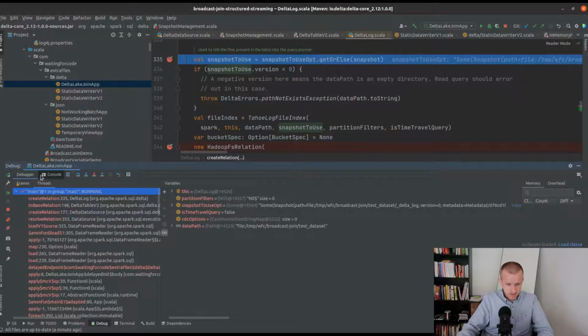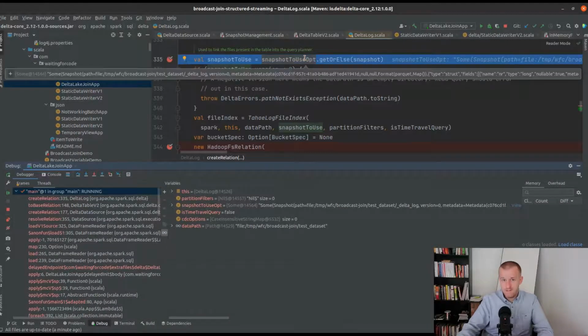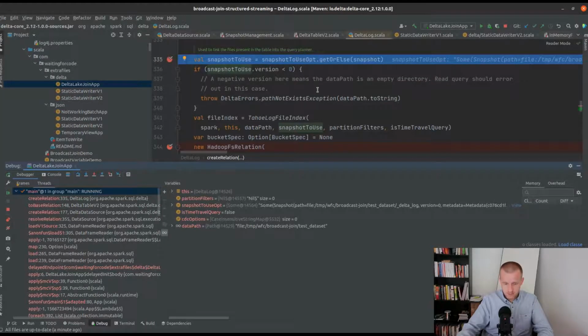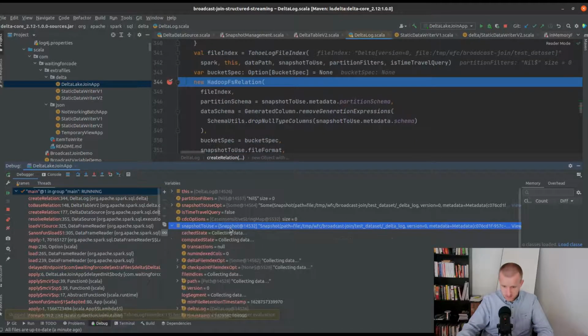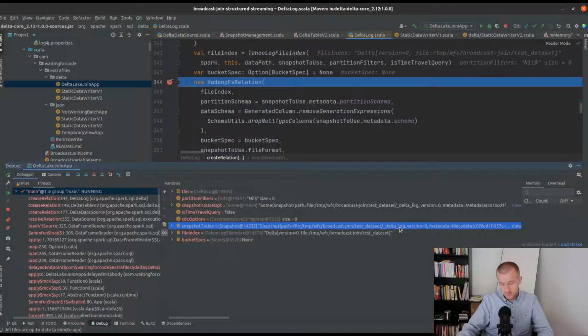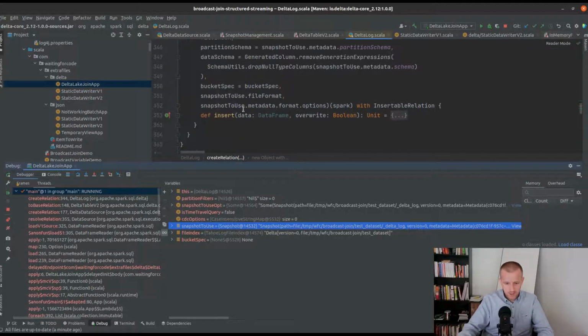and to update the index, here you can see that we are starting by finding what is the latest version of the Delta Lake written to our directory. So it will be snapshot version to use, version 0, because we have only one writing action for our data set, and we are creating the relation.